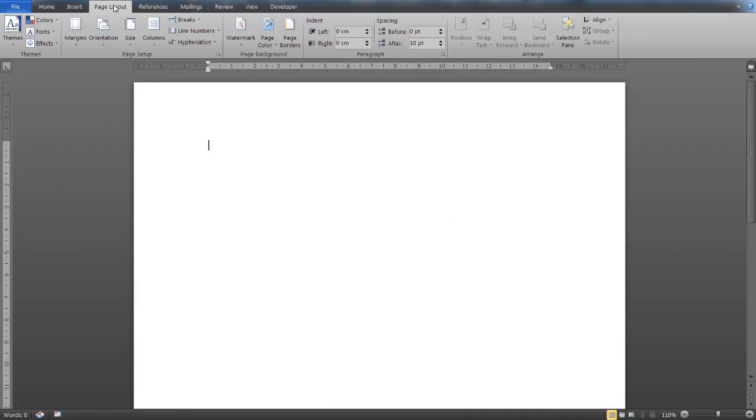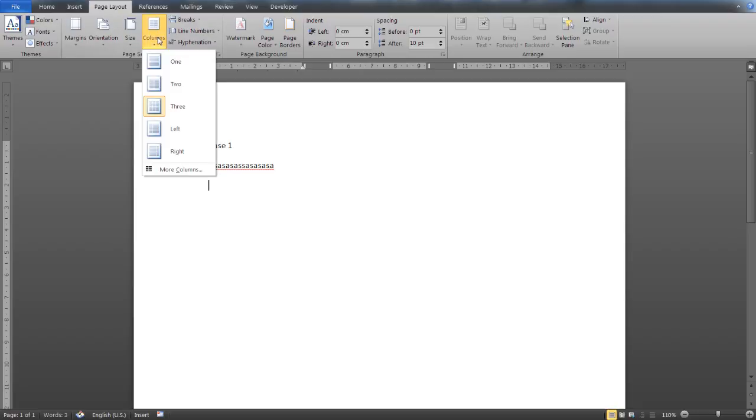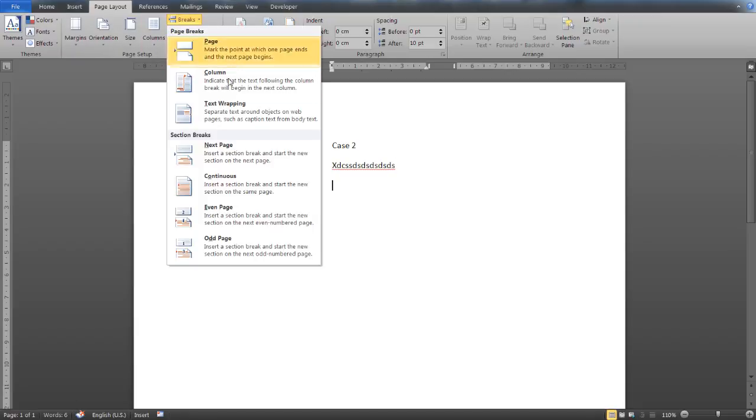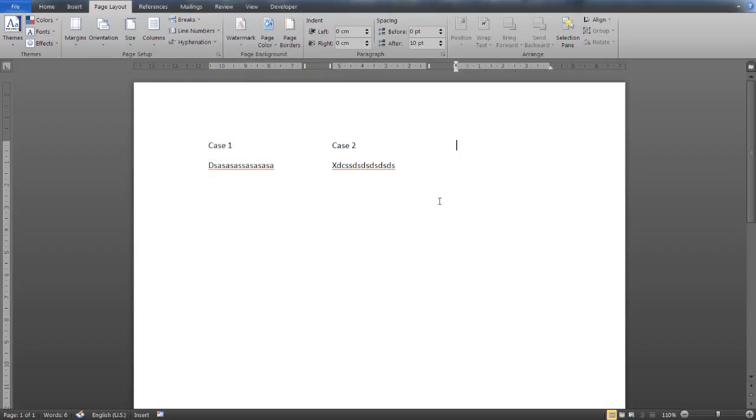Let's create a blank document, Page Layout, 3 columns, let's call this case 1, some text, and now let's move Breaks, case 2, and let's insert another column break, case 3. And as you can see, we have created 3 columns, but we can set each column's length ourselves. We don't really have to rely on Word.